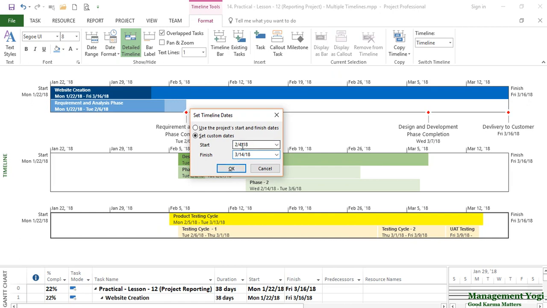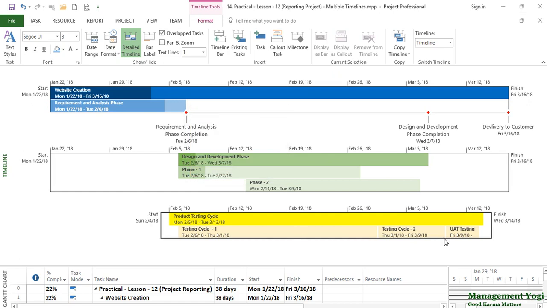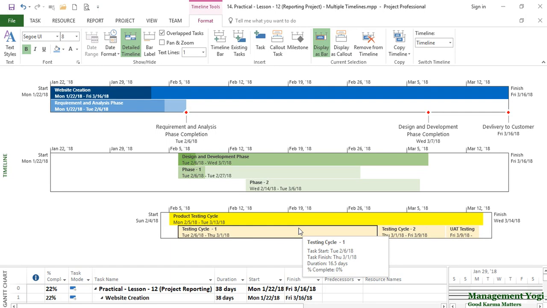So this is from 4th of February till 14th of March, and say OK. And I did that. Now it is more compact and you have a compact view. I can select it, and like what we have seen earlier, you can copy the timeline to an email or copy the timeline to a PowerPoint and send it to your respective team members.